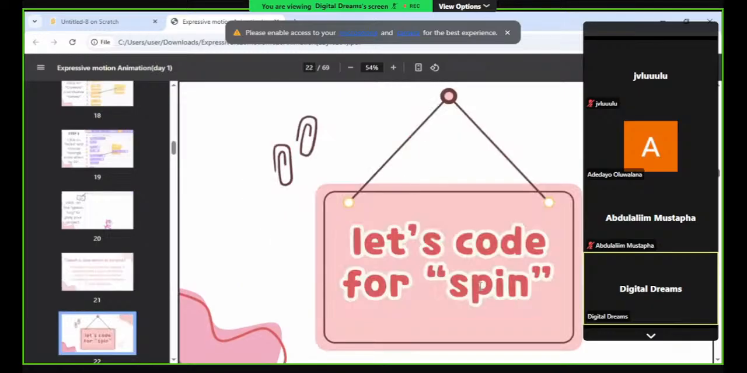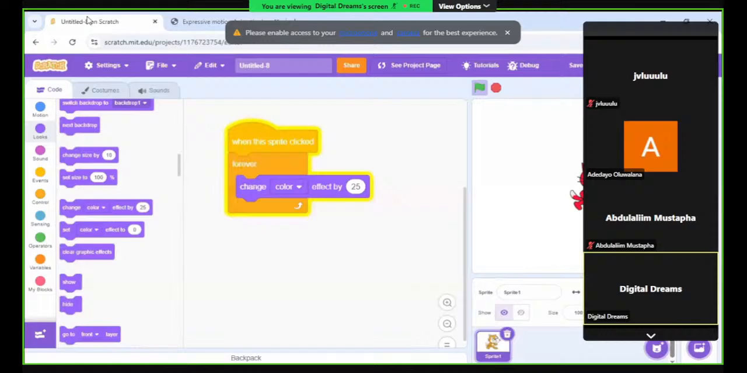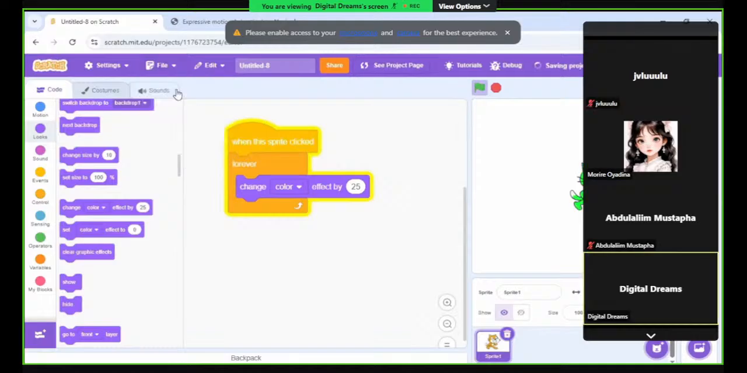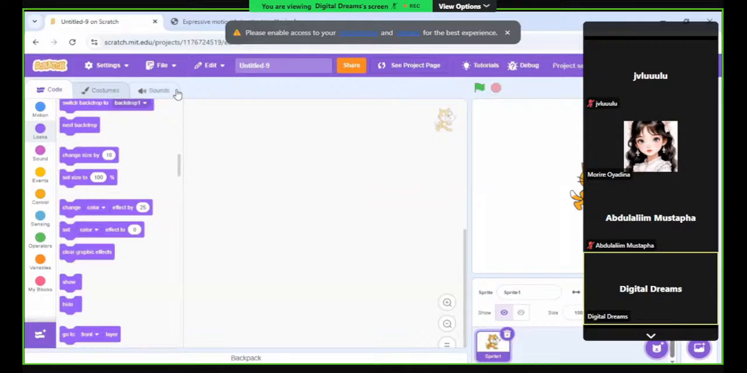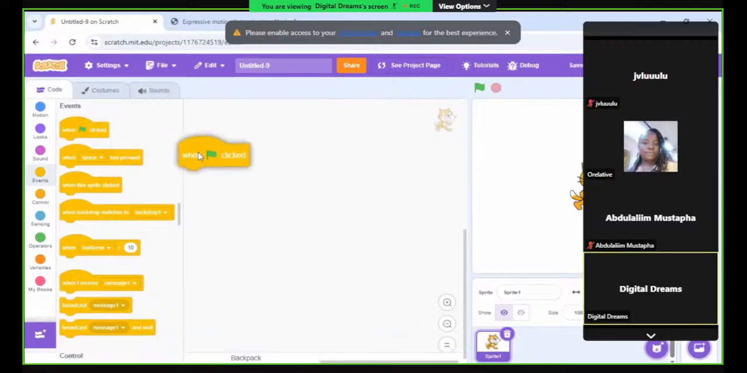Let's go on and save your project. Save your project. So to spin your sprite, go to events and get when green flag is clicked.